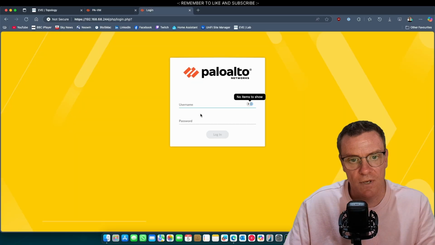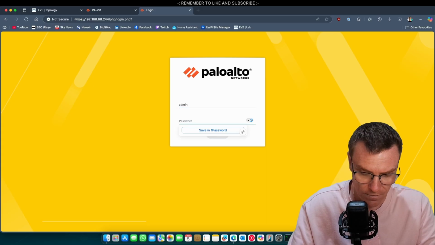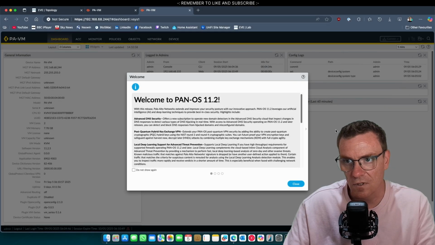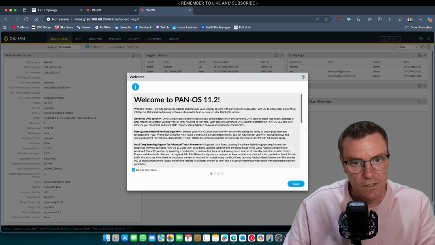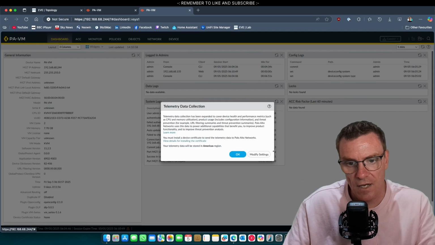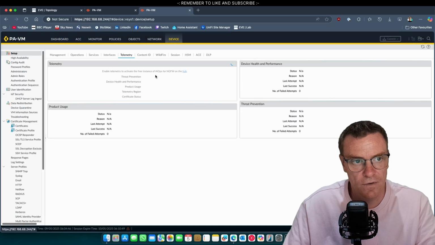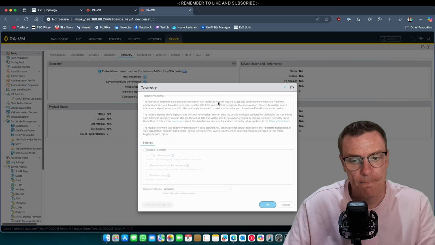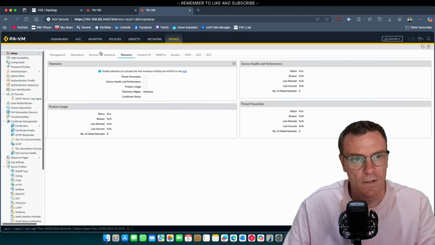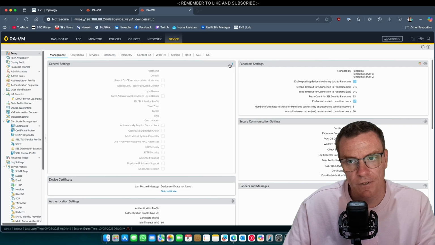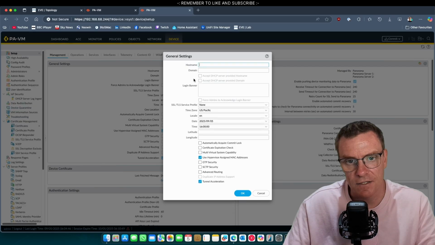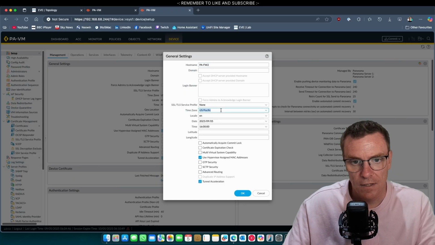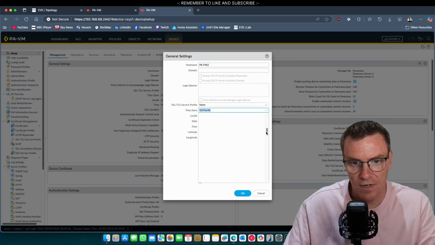Whilst that's committing, let's jump over to our second one. Just going to lock that so it stops asking me. Right, so same again. Let's turn off any telemetry. We don't need it, so we will turn that off for now. Again, we jump over to management. We're going to set this as PA-FW2. Again, it's going to be in Europe and London.